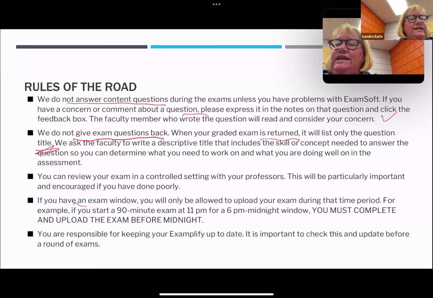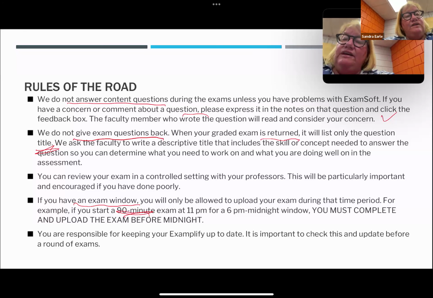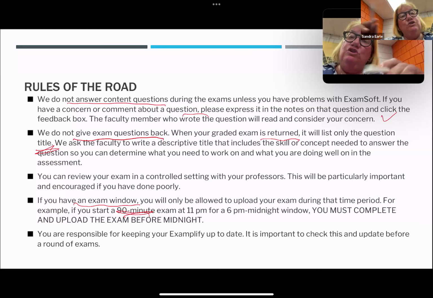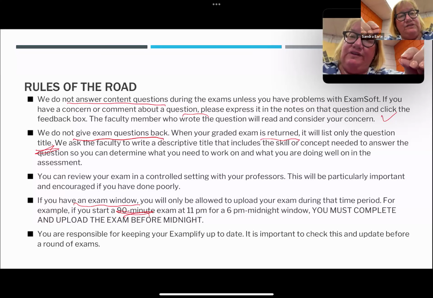For those of you taking things remotely, there will be an exam window. So I believe it's from 6 till midnight Eastern time that you have to take the exam. If you have a 90-minute exam, if you start at 11, you must upload it by midnight. So you will only have probably 59 minutes rather than 90 minutes. So make sure that you understand that even though you could keep taking the exam, it will only upload until midnight. Or 11:59, some professors will put in there.